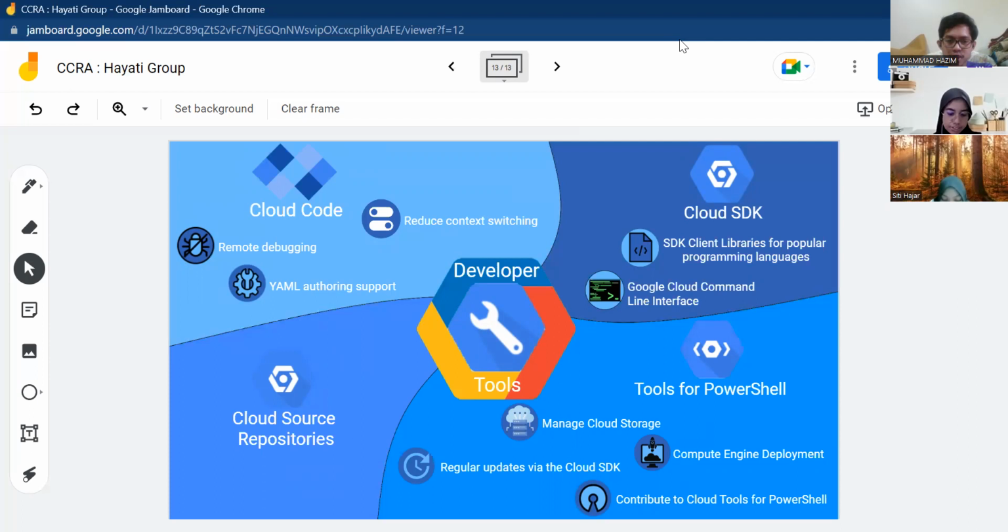And some of the key features for this service is that it has remote debugging, and it also has authoring support for YAML. So for your information, Kubernetes uses YAML syntax and schema, so when Cloud Code provides support for YAML, it means that the developer doesn't need a lot of time to learn about the YAML syntax because it already has assistance.